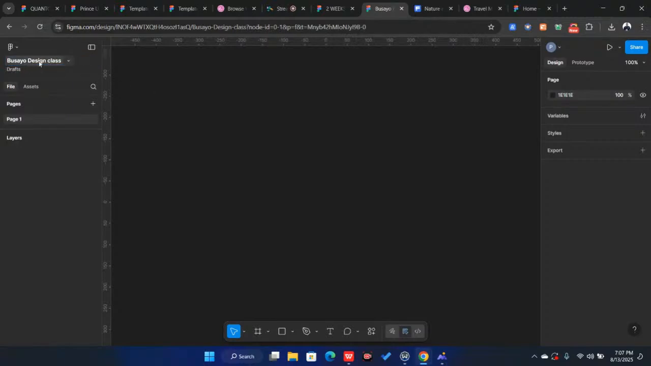So the title is where you name your file. You want to give your file a distinct name so that if you are looking for the file subsequently, you can get access to it.